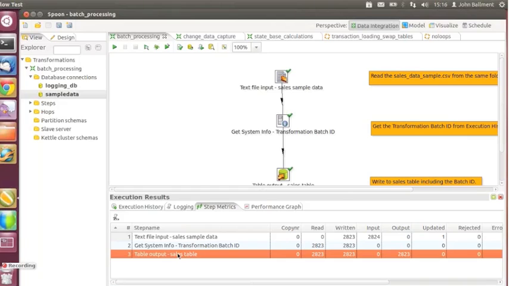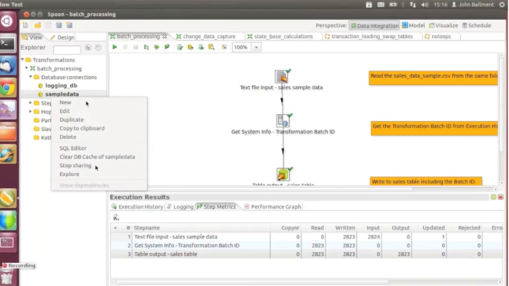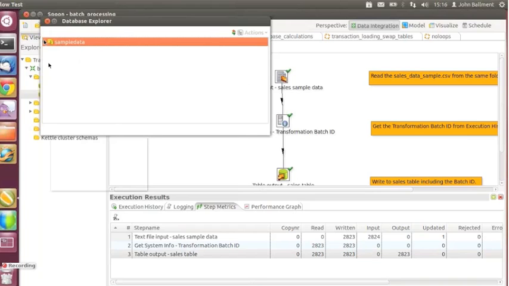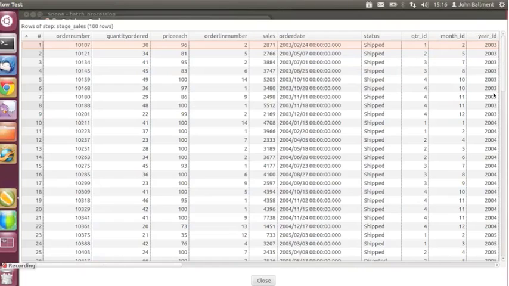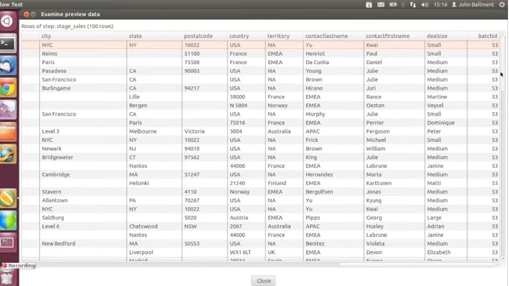So we should now be able to come in here, right-click on Sample Data, go to Explore, Tables, Stage, Preview 100, and you can now see that we've got the data in here. Now, the important part with the batching is this last column, of course. We can see that the batch ID has been assigned to 53.